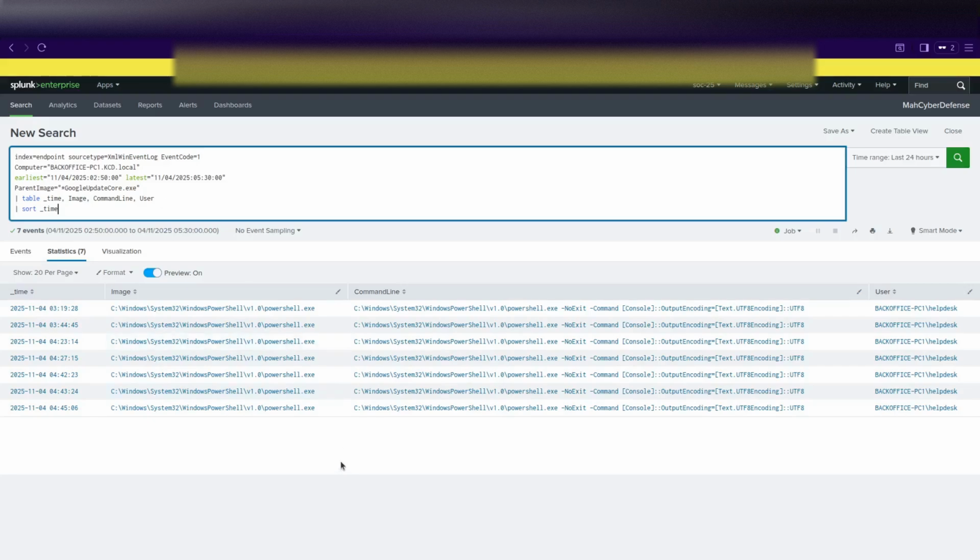And we can see that PowerShell and that Google update is spawning these different sessions. So we can see 319, 344, but we got 1, 2, 3, 4, 5, 6, 7 sessions. So that means they disconnected and then reconnected again, which is typical sort of C2 behavior.